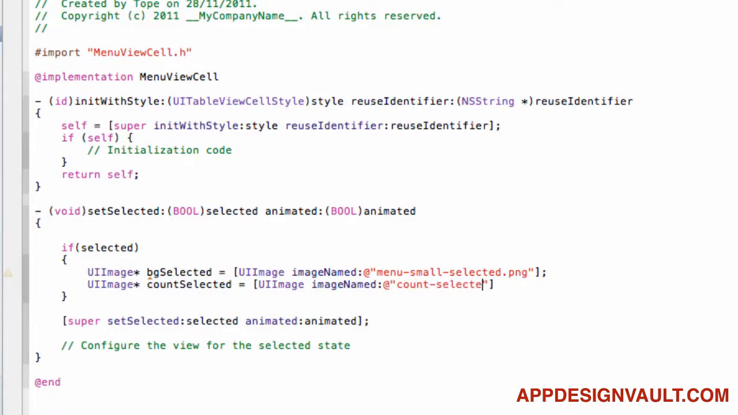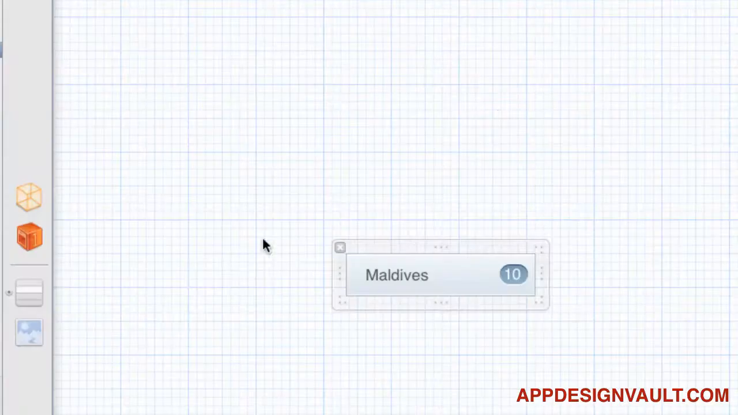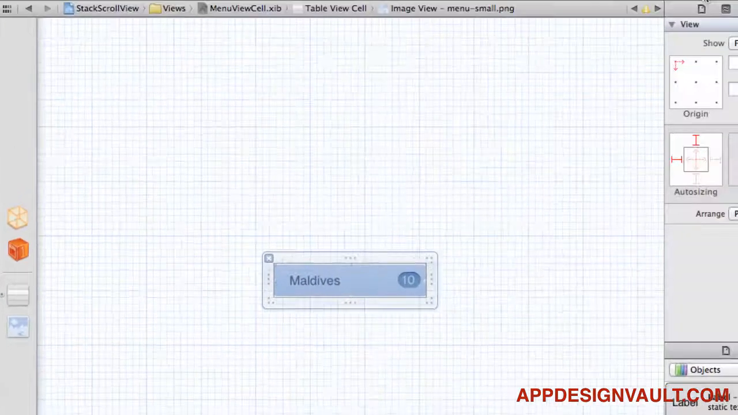Oops, can't type. Alright, so we have that, and then the next step is to actually add these images to our cell. We haven't configured that. What we need to do is drag and make sure we have instances of all these views in our class file.